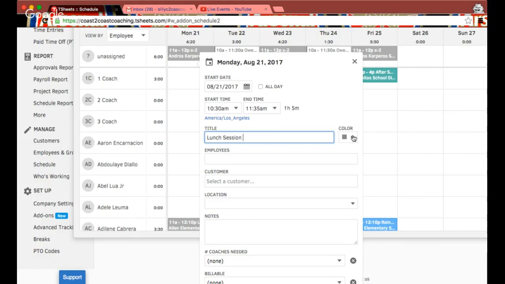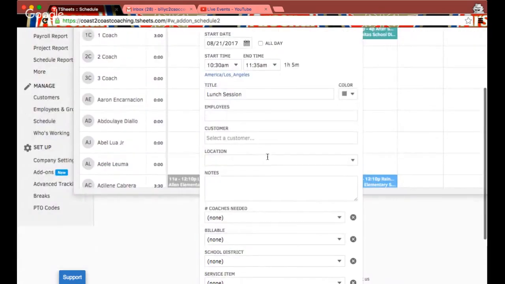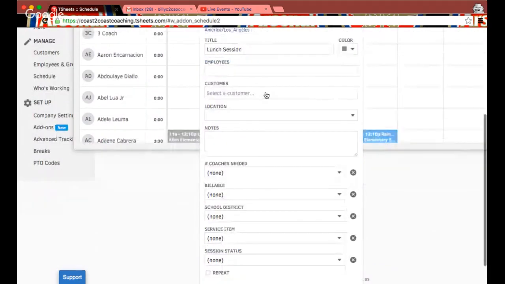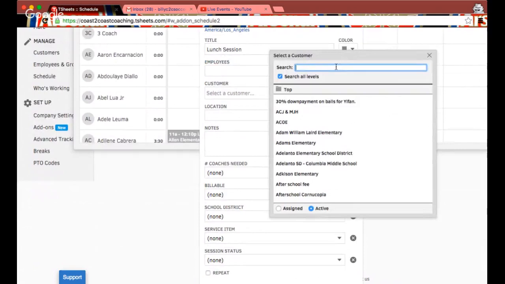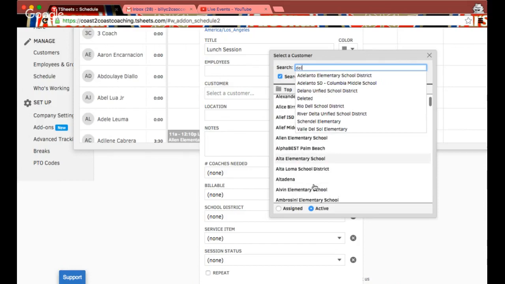Change the colors if they need to. I'll show you guys why we would be changing colors in a second. They won't be adding anything into the employees because this is the actual coaches. That'll be you as a regional manager adding it in, but just for the sales guys, they won't add that in. They will add the customer, which is the actual school. They can type in whatever school they're looking for, or they can just scroll through here and add the school to them.